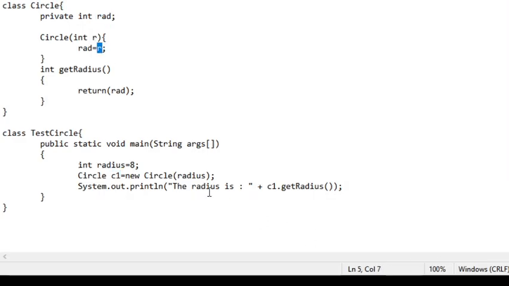So you can see there are three copies. First, from radius it is copied to r, and from r it is copied to rad. So this is passed by value. I have shown this with your constructor. It is applicable for a method also.